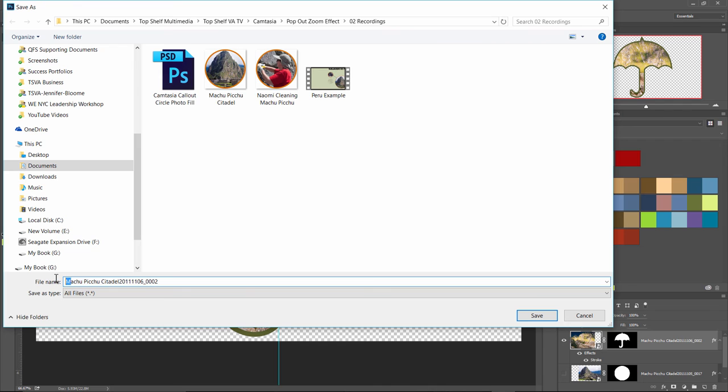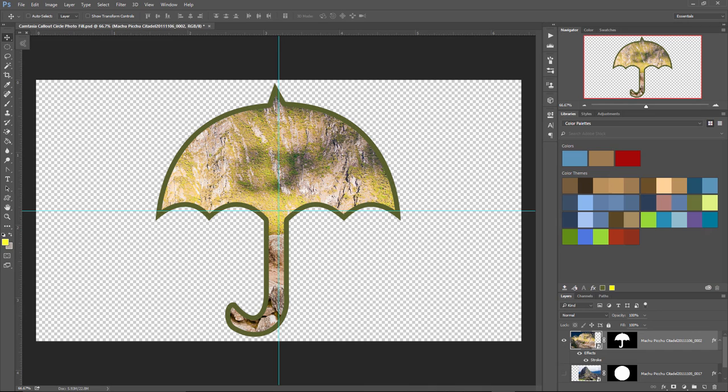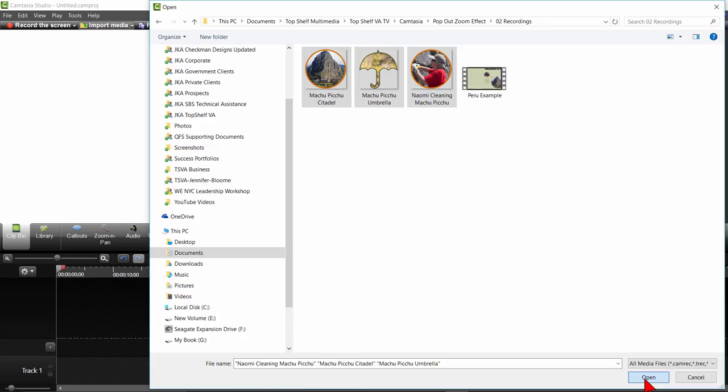That is how you can create images for your Camtasia callouts. You can now import those images into Camtasia and use them, resizing as needed without losing the quality of the image.